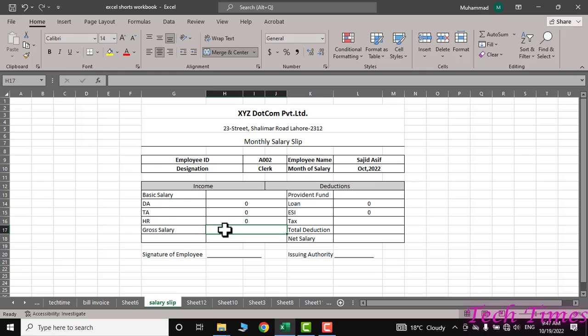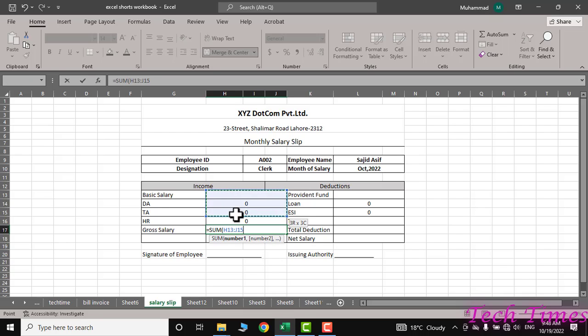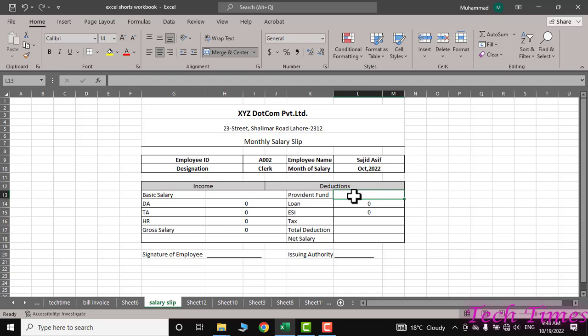In order to calculate the gross salary, we need to add all these items above. So I would write equal sum, bracket start, select all the items, bracket close, enter. Now this part belongs to deductions.